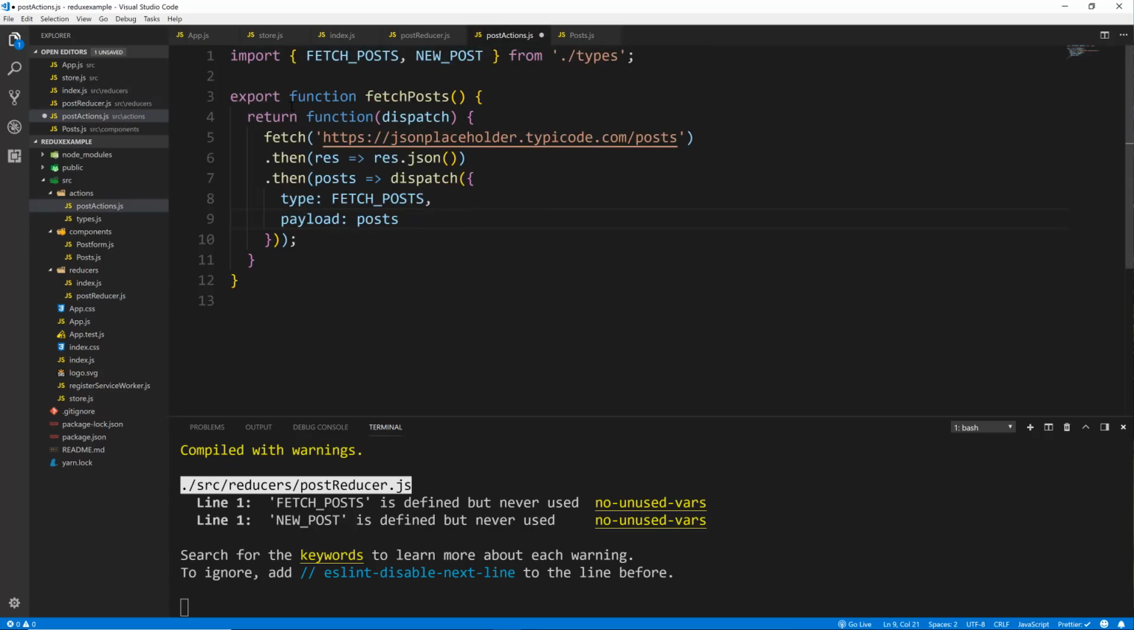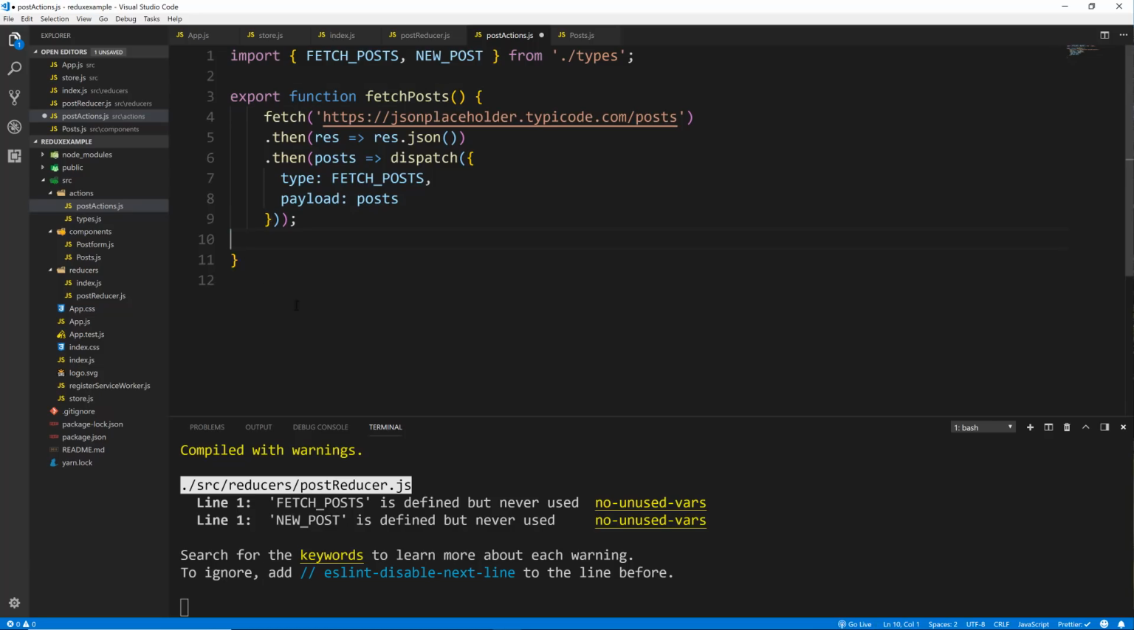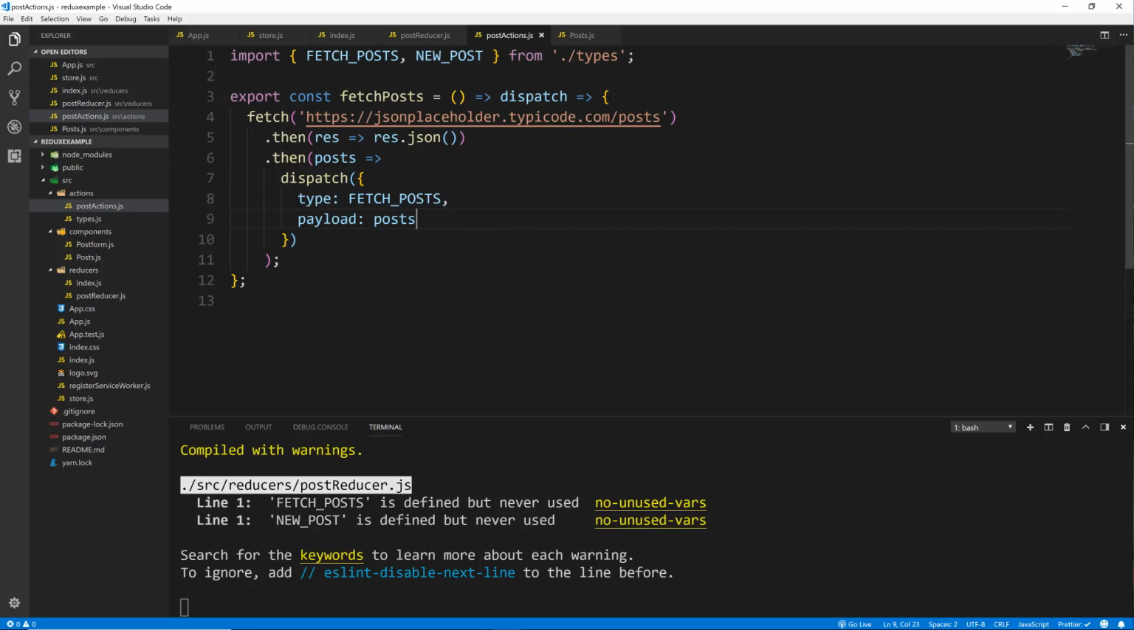Now this kind of looks weird, having this export function fetchPosts. We can clean this up a little bit with ES6 syntax, so we can actually get rid of this return function dispatch right here. Make sure you get rid of the ending curly brace as well, and we can do export const fetchPosts equals, and then any parameters for fetchPosts would go in here, but then we also want to use an arrow and add dispatch. So dispatch and then another arrow. So this is the same thing as what you just saw, just in a cleaner way.